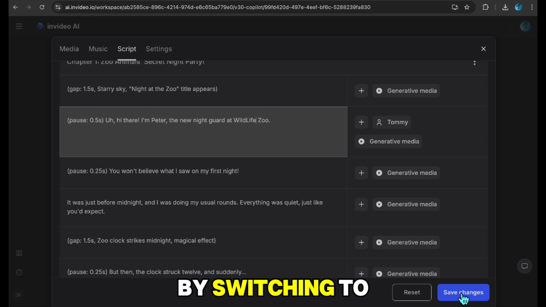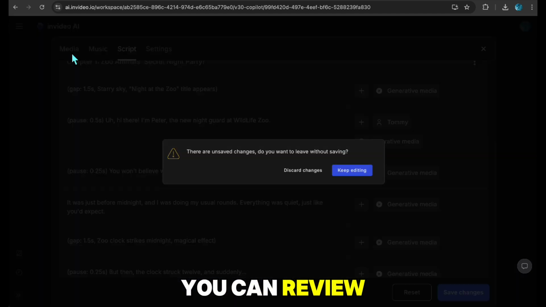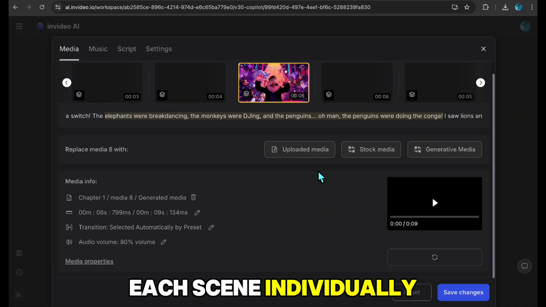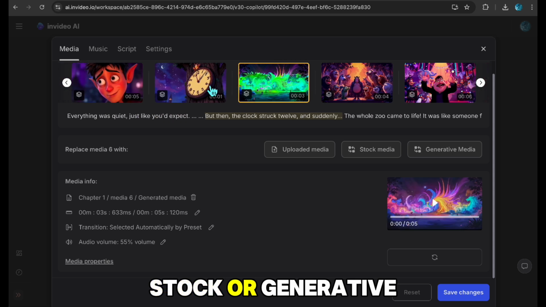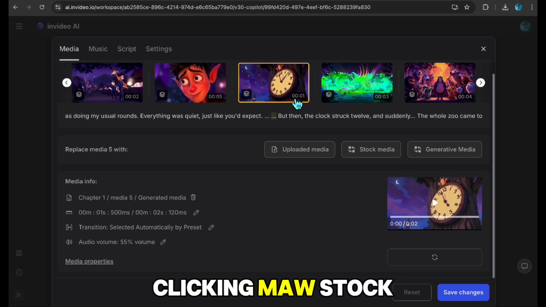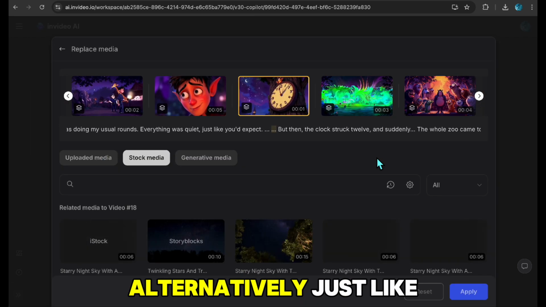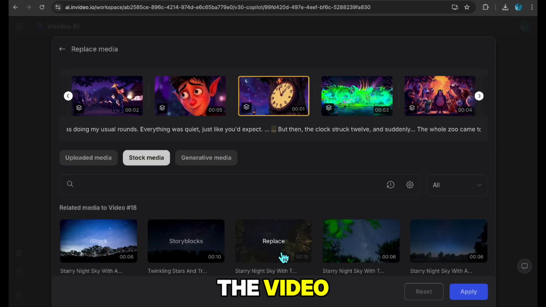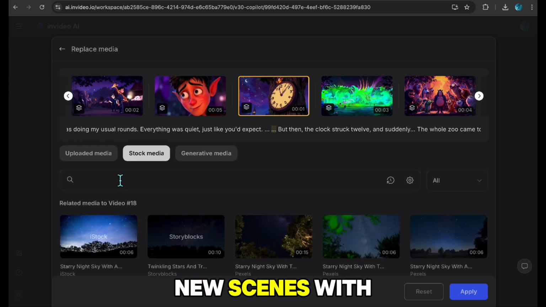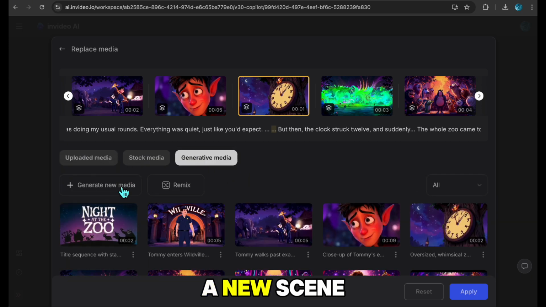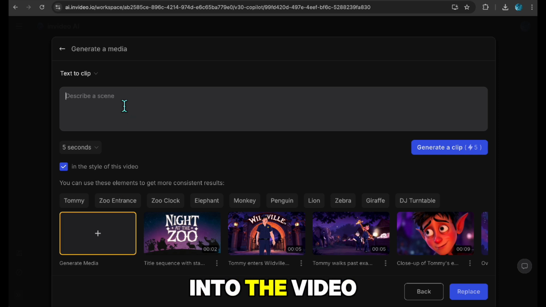Similarly, by switching to the Media tab, you can review each scene individually. You can replace them with other stock or generative media. Clicking My Stock Media will show you Invideo's built-in stock visuals, where you can choose or search for options. Alternatively, just like when we created the video, you can generate new scenes with generative media. You could even write and produce a new scene to add back into the video.